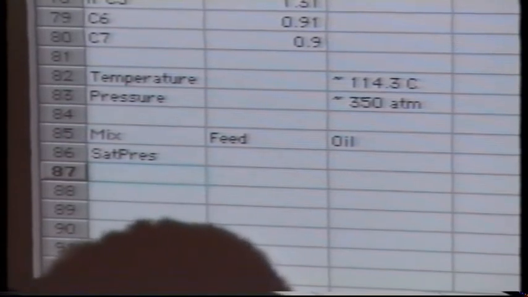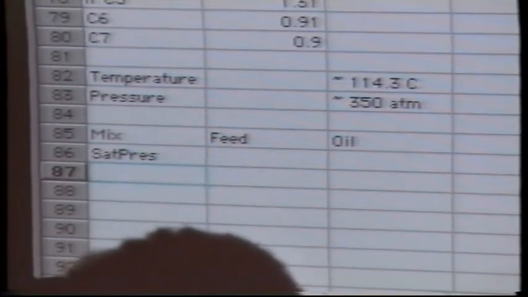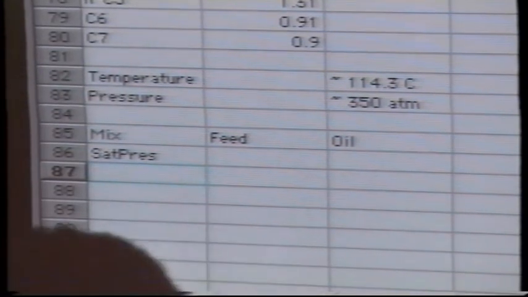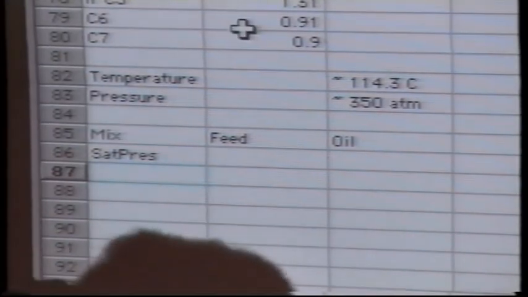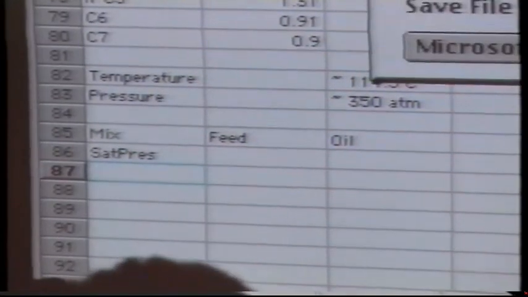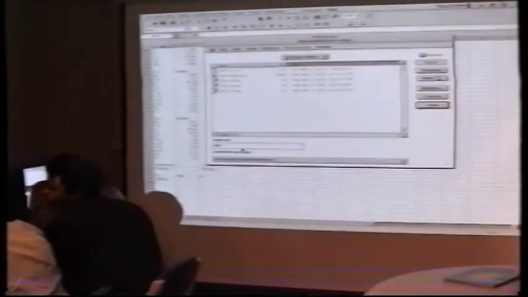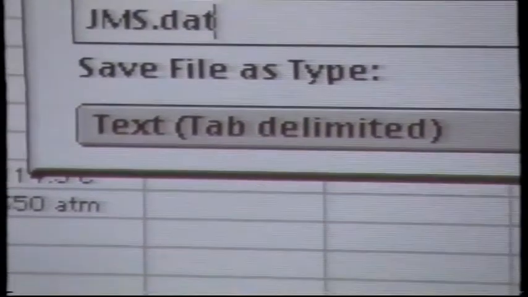And if you get the data set to that point, then you can save it as a text file. Make sure you save it as a text file and not an Excel file. So I'm going to go ahead and do that. Save this as, I'm going to call it jms.tab, and save it as a tab delimited text file. All right, just the first sheet there.